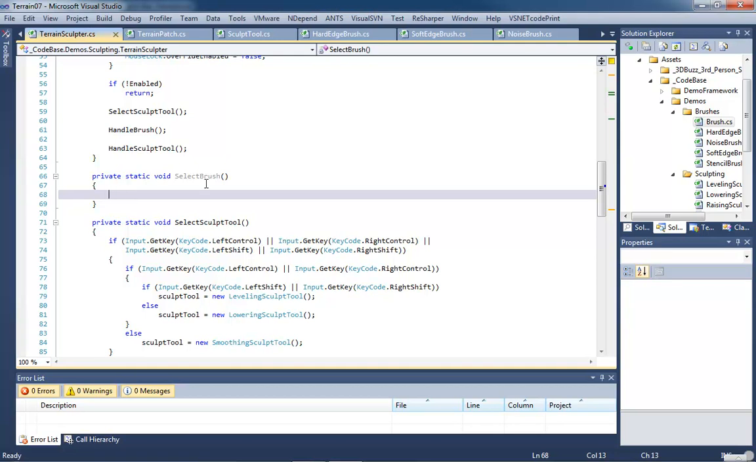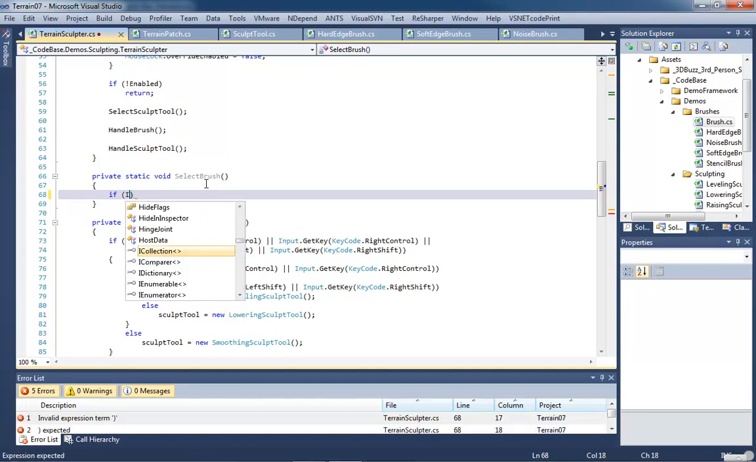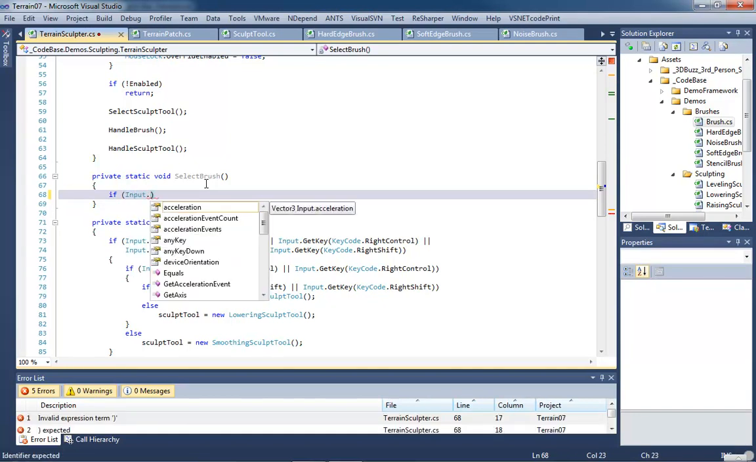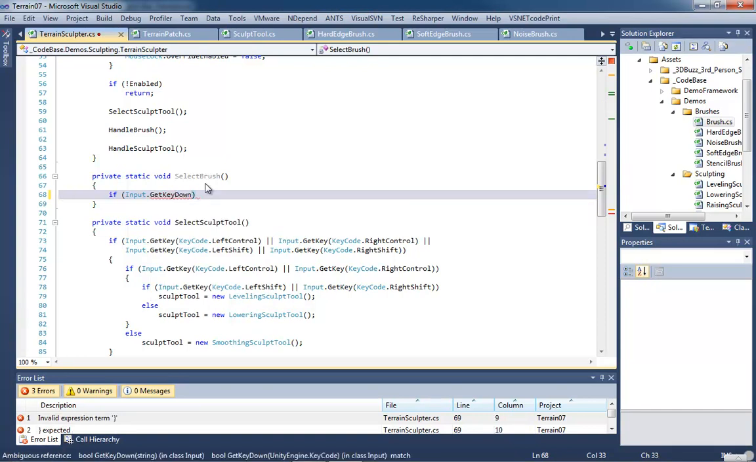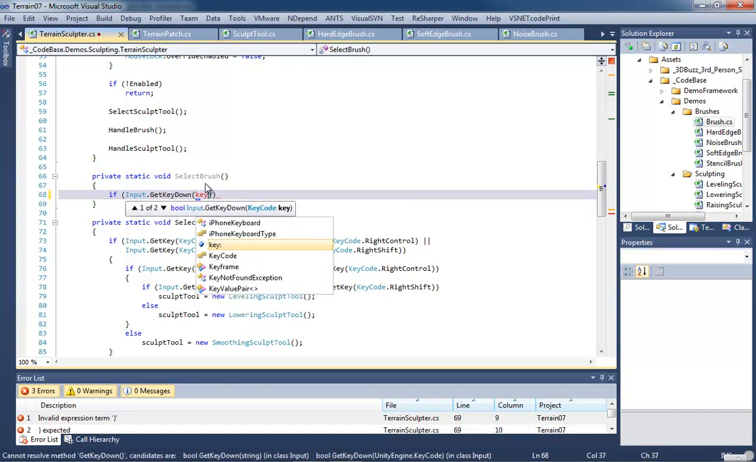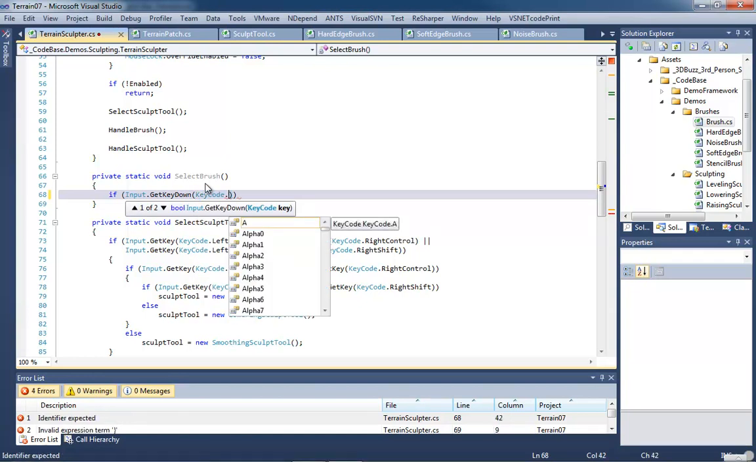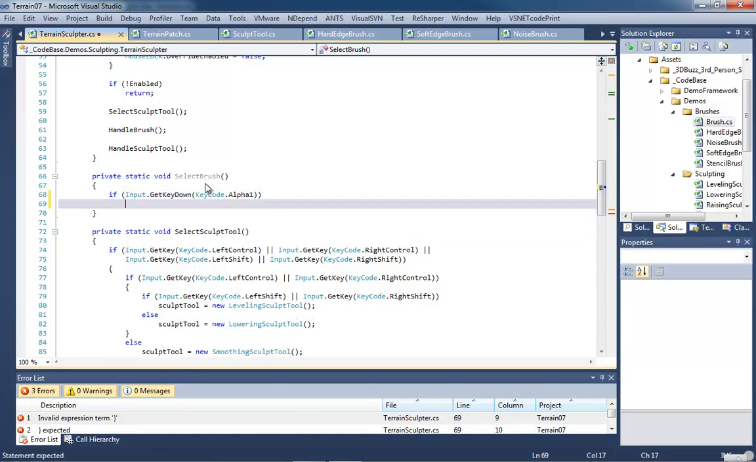So, all right. How are we going to deal with this? It's not going to be anything super complicated. We've currently got our brush selection set up by toggling through brushes by using the numbers 1, 2, 3, and 4. So pretty much the easiest way to handle it is an if check that says if Input.GetKeyDown of type KeyCode, and I'm looking for Alpha1. So if that is the case, we need to do stuff.